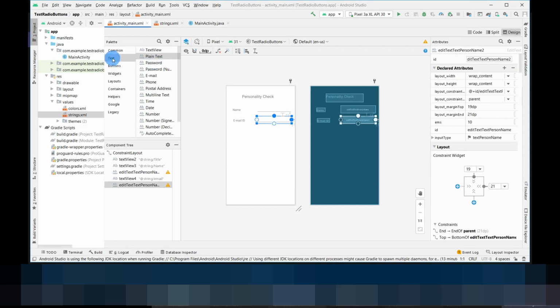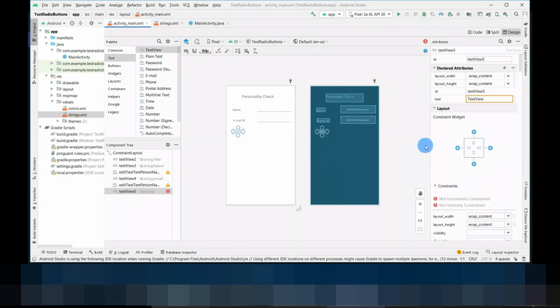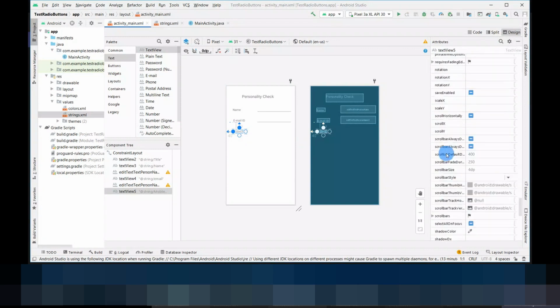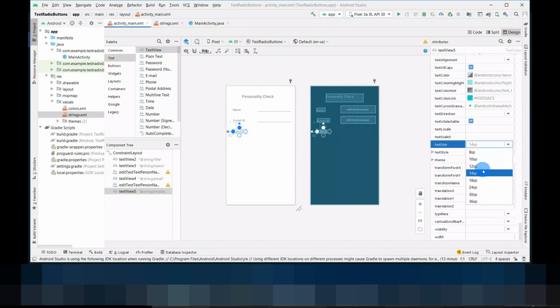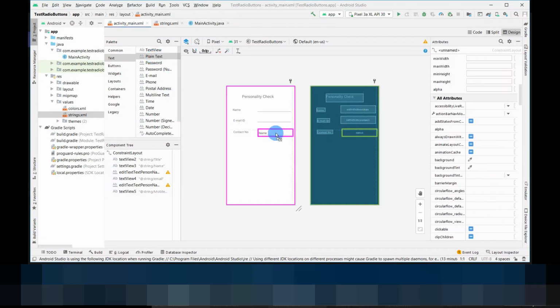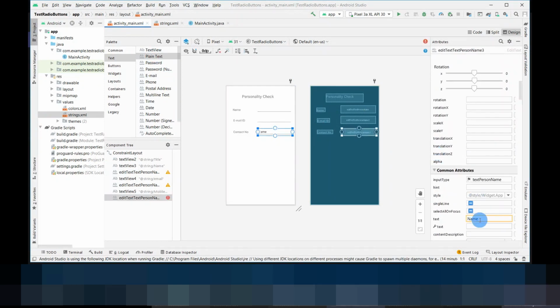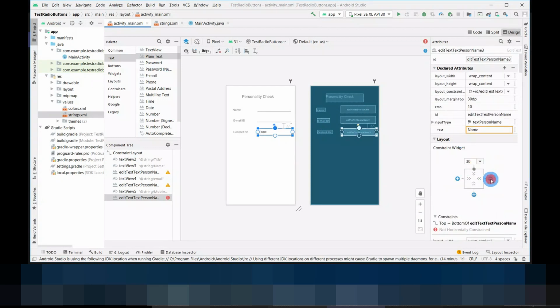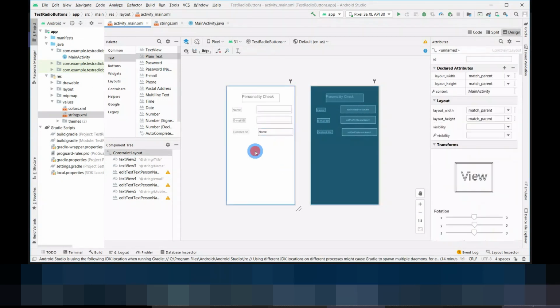Next one is mobile number. Go to the text property and add the mobile number using the add, and bind it from two directions. Change the font size to 18. Add one plain text. Remove the text. Bind it. So this much is done.